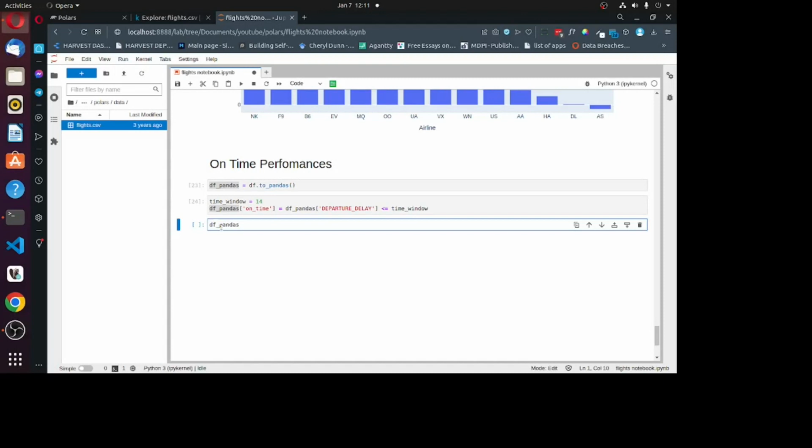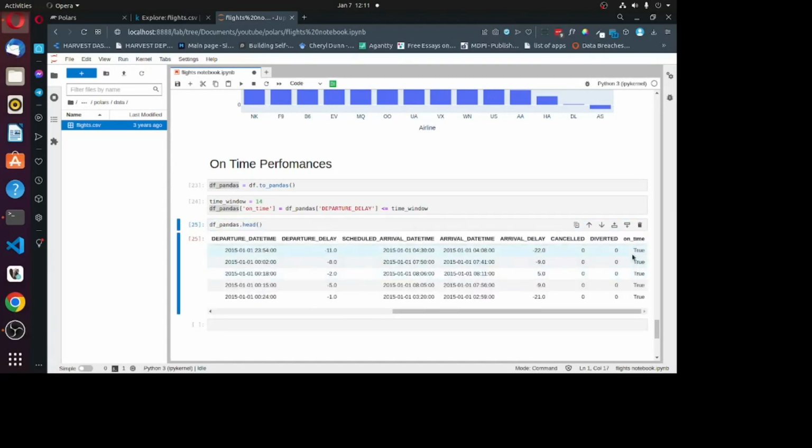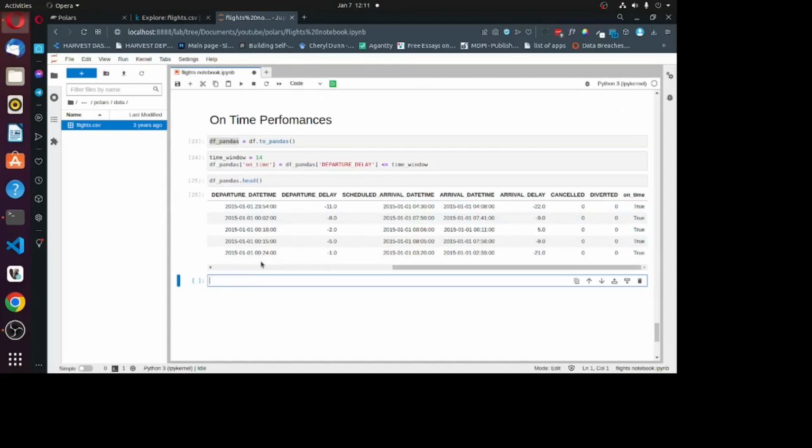This is pandas, we can just go ahead. So there's this new boolean field added, which represents true or false. If it meets this condition of being less than or equal to 14 minutes, then it's true. It came on time. The next thing we can check is now the rate. What is the total number of flights which are on time? For that, we can create a new variable called on time departure rates, maybe.